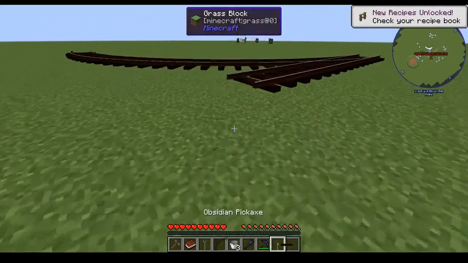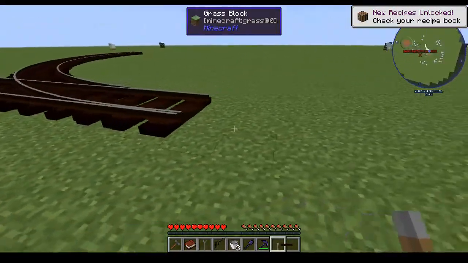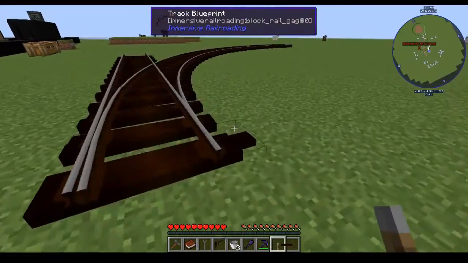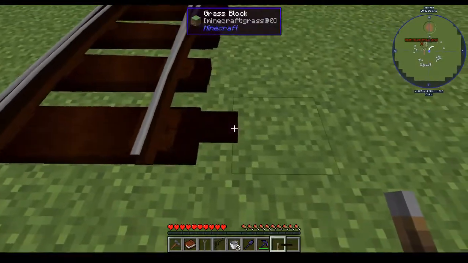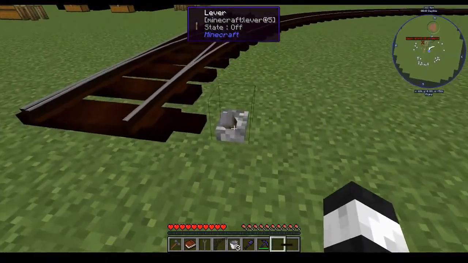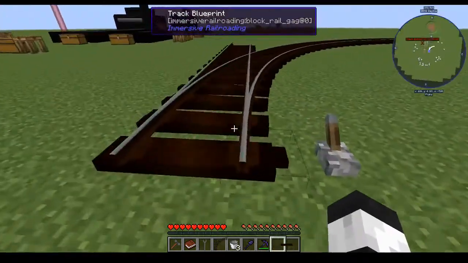There we go. So now that I've got a lever, if you want to change which way the track is going, you're going to want to find this one tie that kind of sticks out. You're going to want to put the switch right next to it. And just by flicking the switch, you change which way the track is heading.